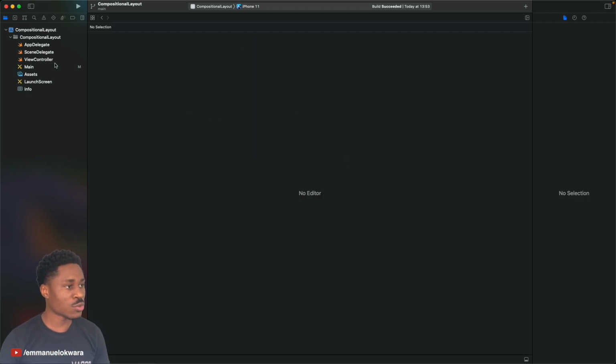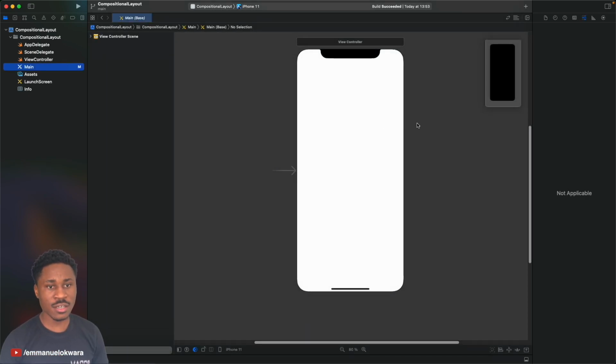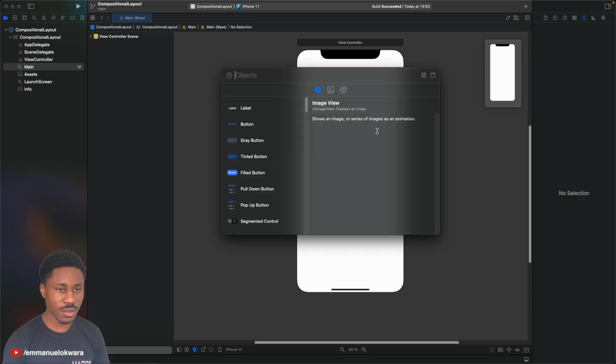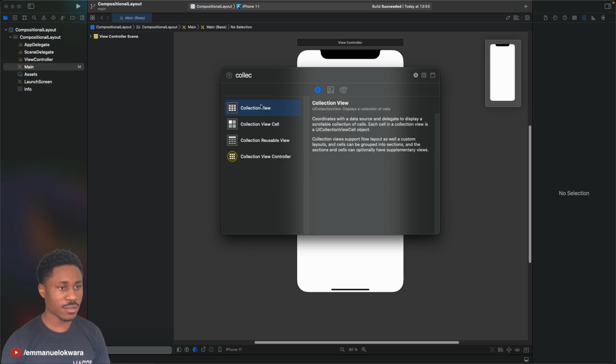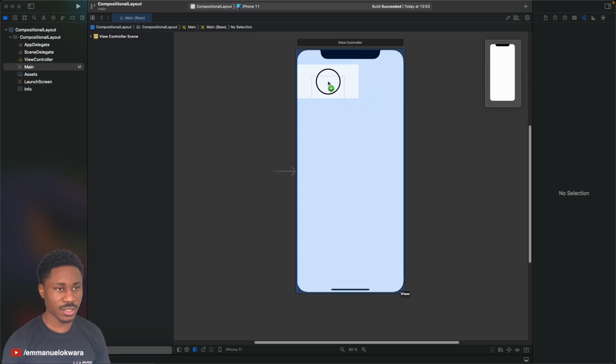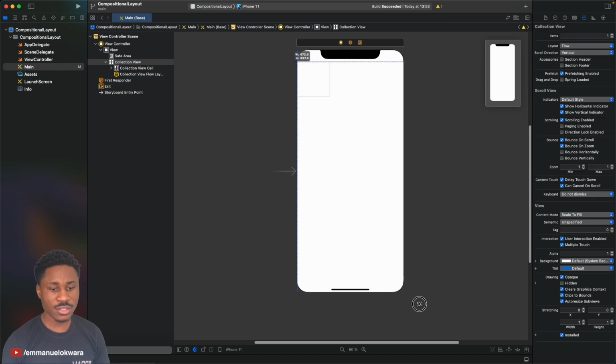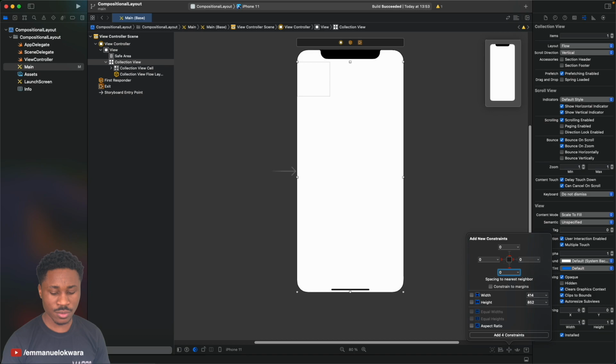So the first thing we're going to do is to head over to our main.storyboard, and here we're going to add a UI collection view. So just hold down Command, Shift, and L, and then collection view. We're going to drag this right in here. Awesome. Now we're going to add constraints to all the corners by clicking this and 0, 0, 0, 0, enter.